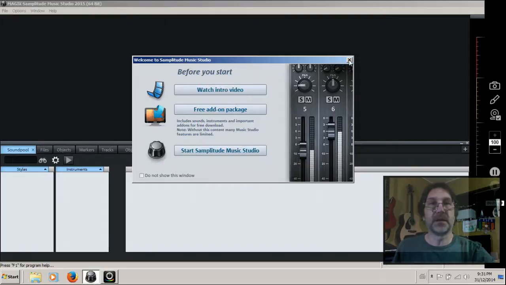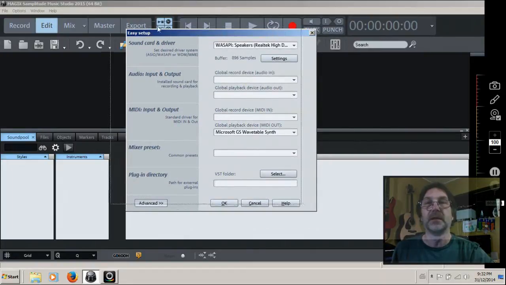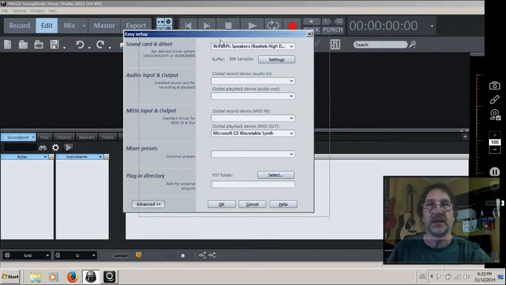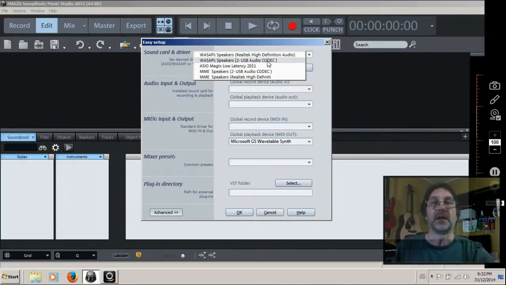So once we're in here, I'm not going to open up any project video or anything like that. I'm just going to go right to the interface here. Now, you'll see this come right up, this easy setup. And this, of course, is after the splash screen that tells you can download a whole bunch of extra stuff. But right now we're just getting into how to get this thing to function in Samplitude. So you can see that we've got a few choices here of the sound card driver.